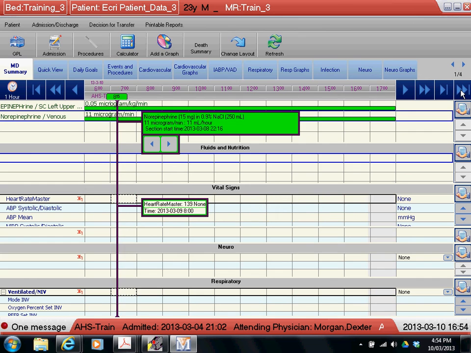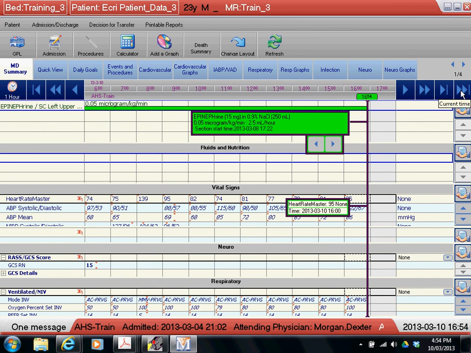So that's how we control the time intervals, as well as the position of the cursor, either by directly clicking on the screen or by using the arrows on the sides, either the left or the right side.